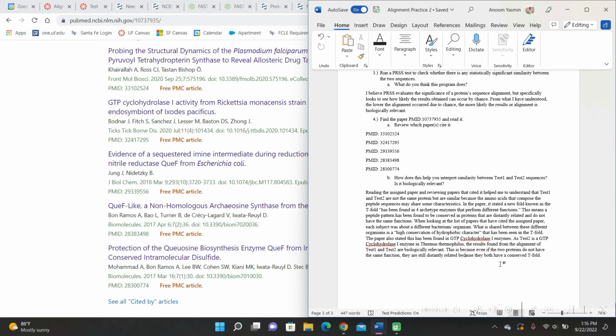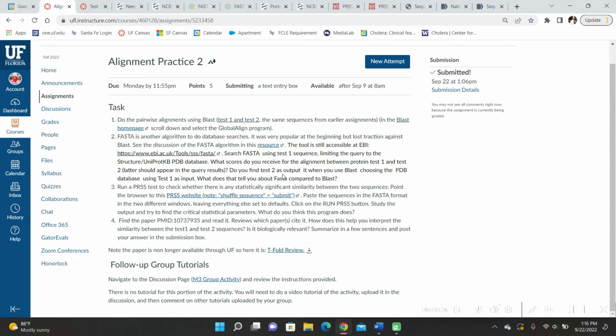This is because even though the two proteins do not have the same function, they are still distantly related and are thus biologically relevant. And that's everything.